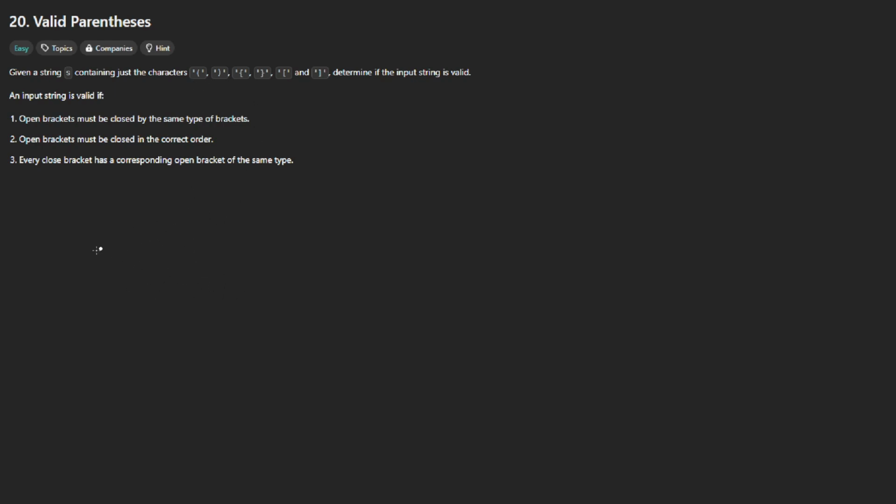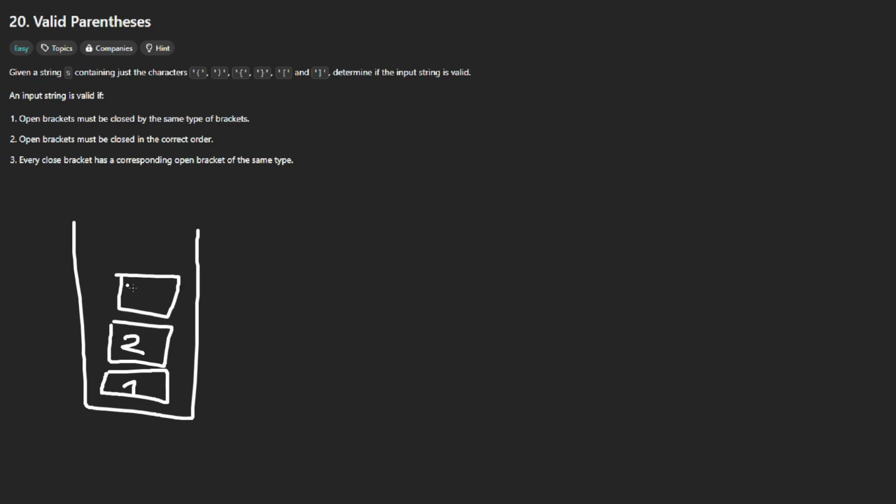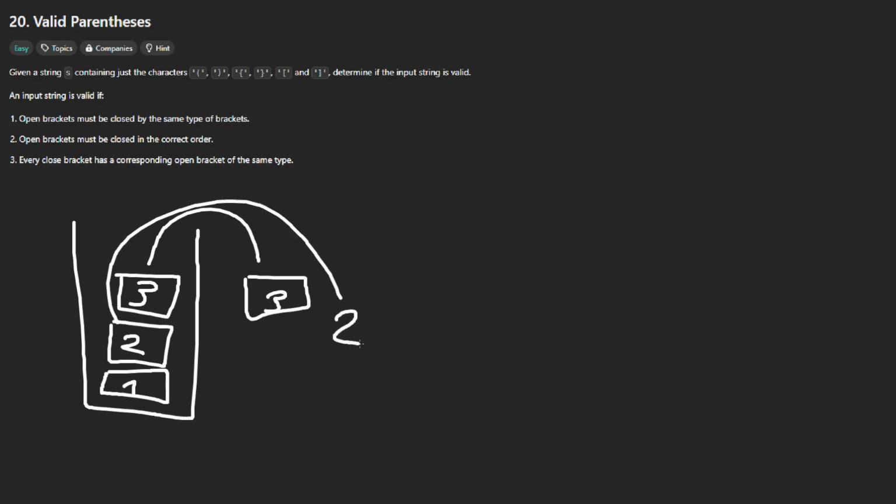So what a stack is, essentially, let's say we had a container and we add one box. The box goes to the bottom. When we add something else, that will go on top. So let's call this number 1, we'll call this number 2, and this number 3. Whenever we try to take something out of the box, obviously we can only take the top one out. So we take number 3 out, and then we take number 2 out, and then we can take out number 1, right?